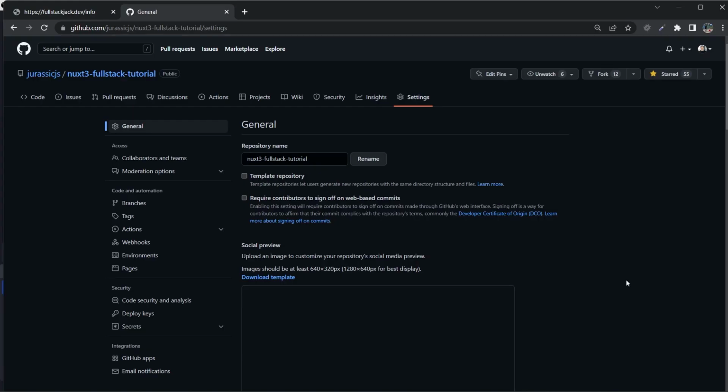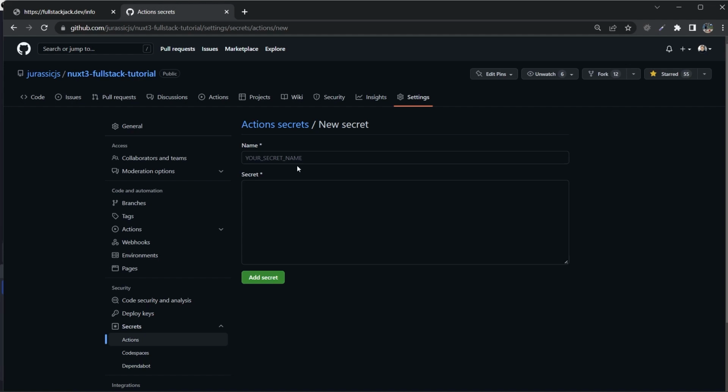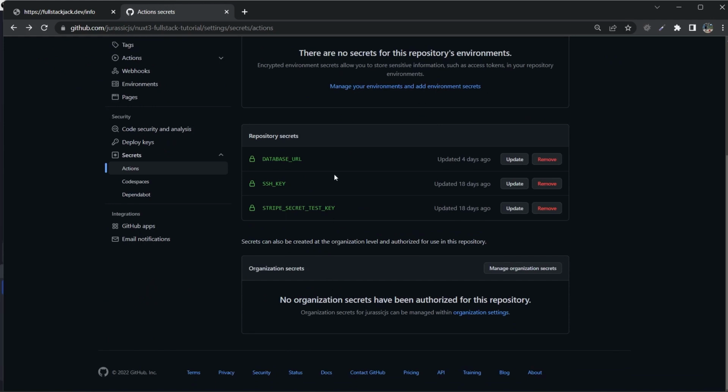All right, real quick, let me show you how to add secrets in GitHub. Go to settings once you're in the repository, and then go over to secrets and then actions. And then of course, you want to add a new repository secret, and it's just two fields, the name and the secret, and that's it. So anyone else using the repository will be able to see the secrets that are set, but they won't be able to access the values.